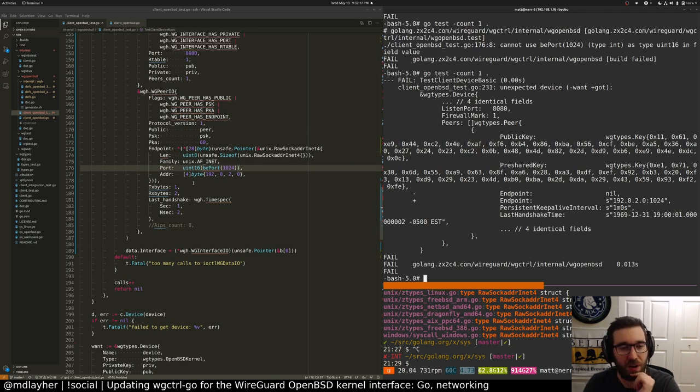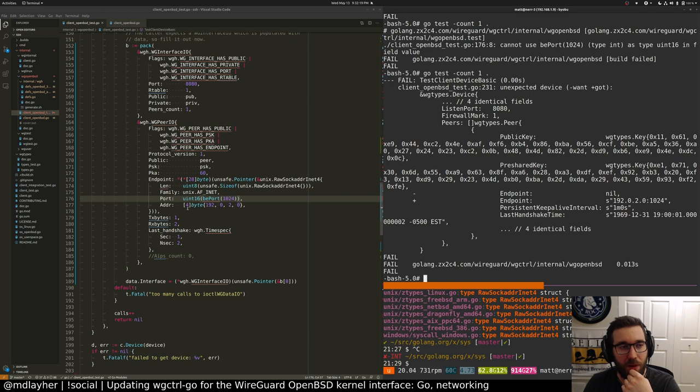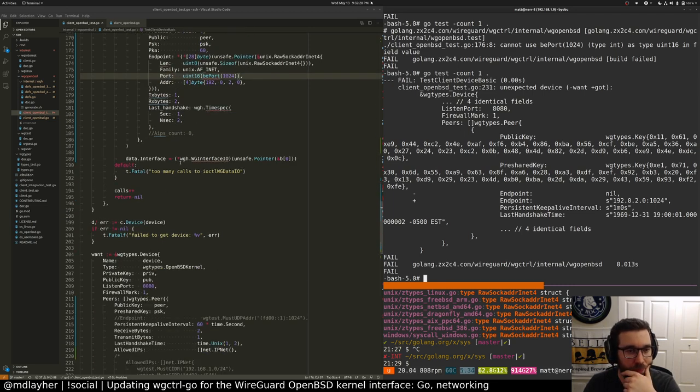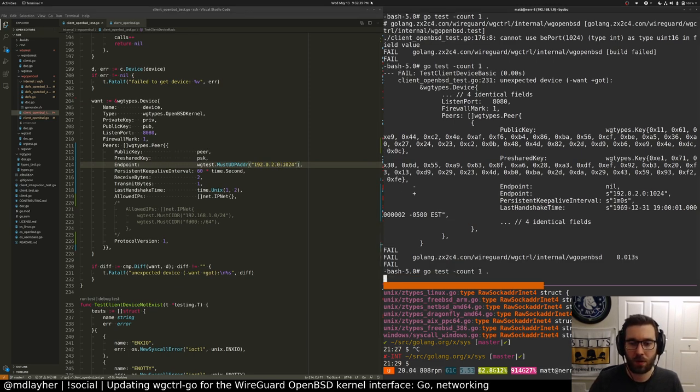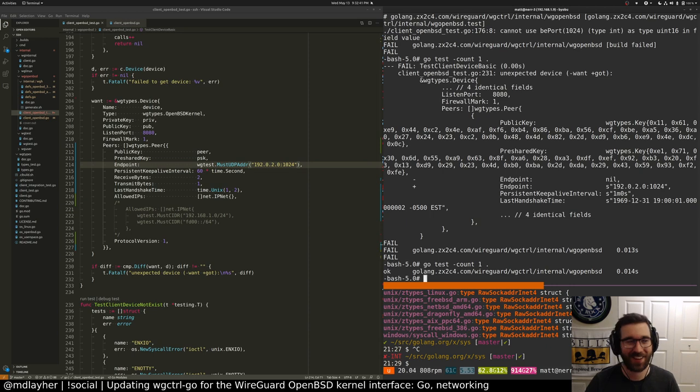So we could do V6 as well. We should probably have a V4 peer and a V6 peer, actually, would be the smart idea. But for the time being, I can steal this 192.0.2.0. Heck yeah, nice.